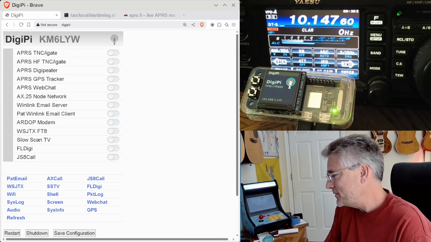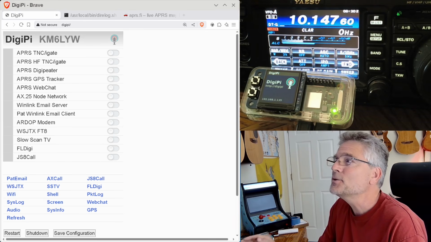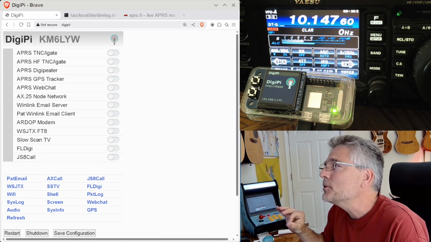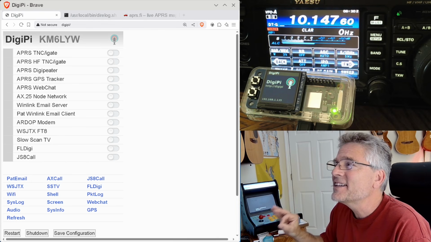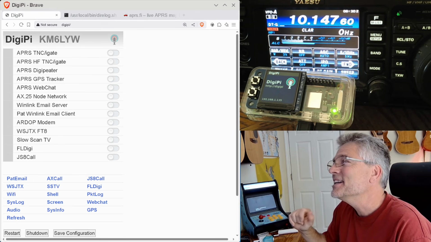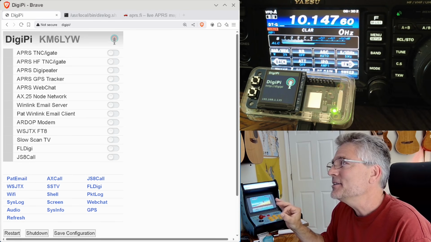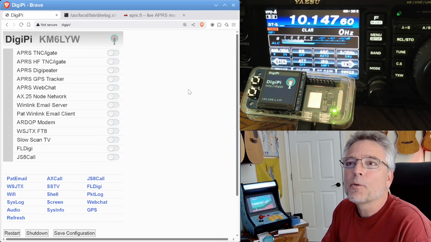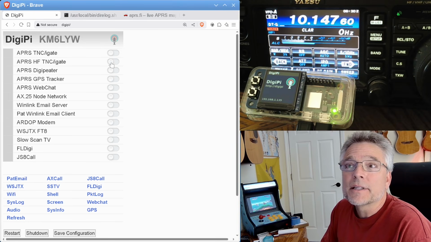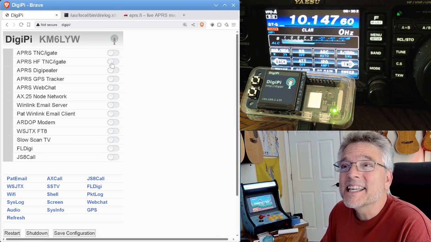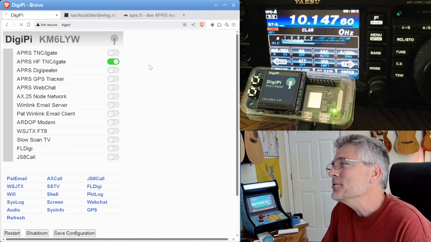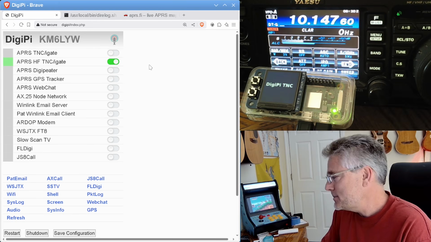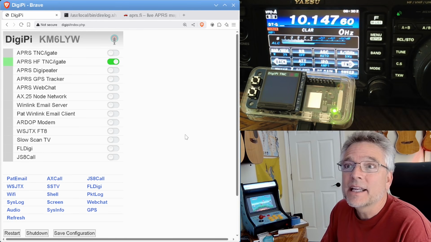So APRS on HF. All right, we've got DigiPi hooked up to a Yaesu 991, and we are on frequency 10.1476. Yes, it's got to be that accurate. Digital upper sideband, okay? And I think we're at about 50 watts. And what I'm going to do is go to the DigiPi web management interface, and we're going to start the APRS HF TNC. We just click on there. And we'll see the DigiPi goes into TNC mode, which it's in now. And now we're connected to the APRS network on HF.